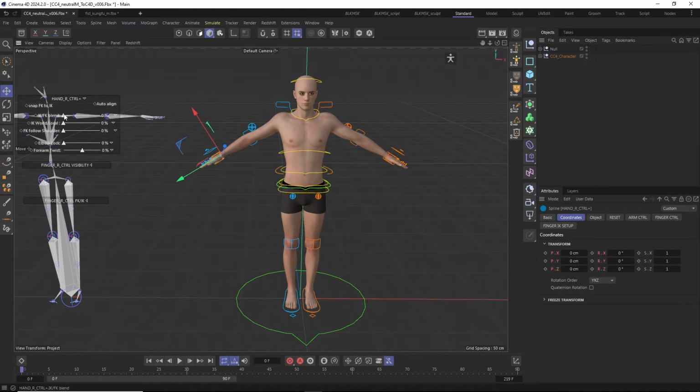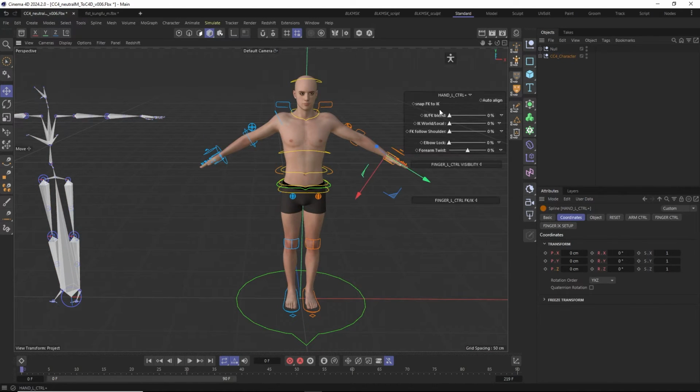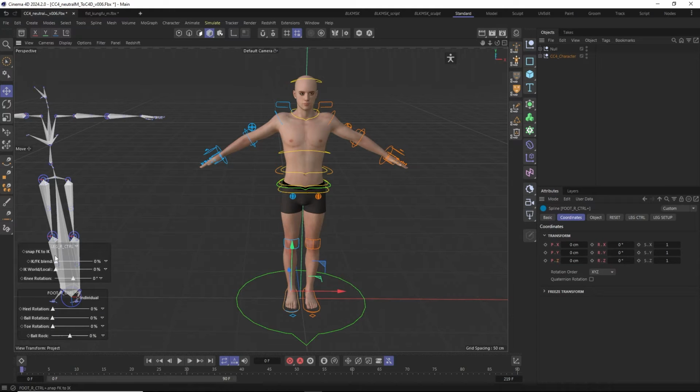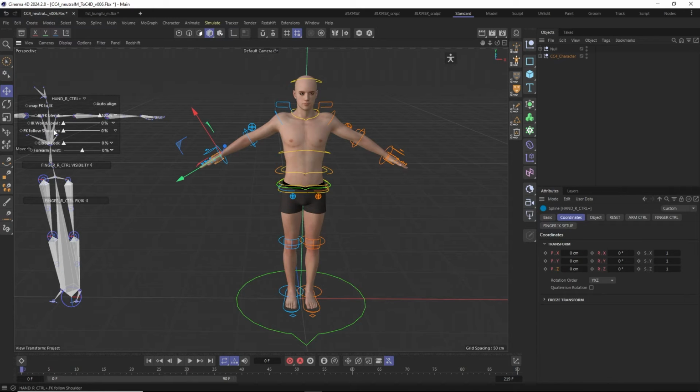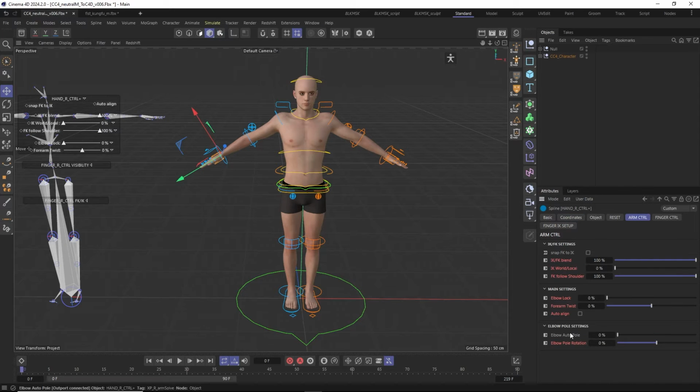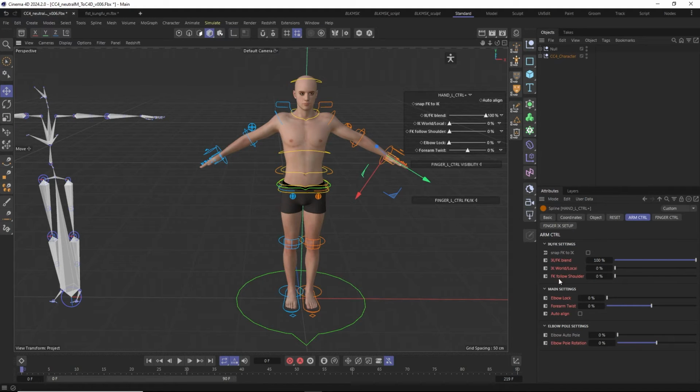Before we can start the retargeting process, we need to adjust the control rig settings. We're going to set the arms and legs from IK to FK by snapping the FK controls to the IK positions and setting the IK-FK blend sliders to 100%. And I also make sure to set the FK follow shoulder parameter to 100% on both hand controls. And I will also activate the auto elbow pole for both arms.